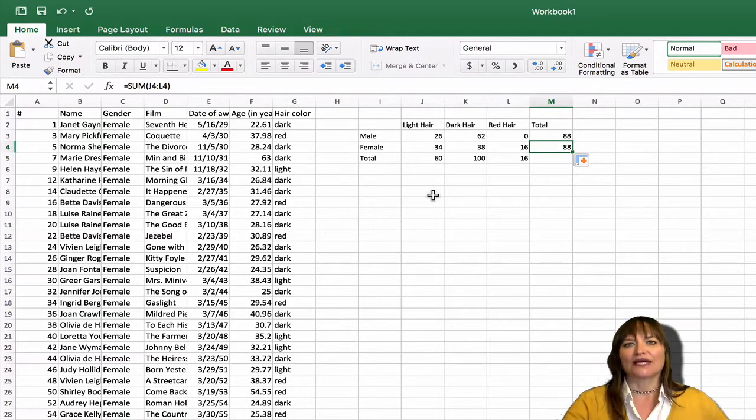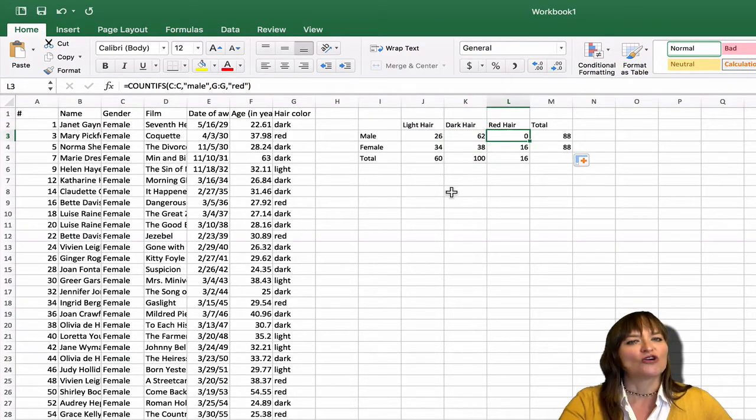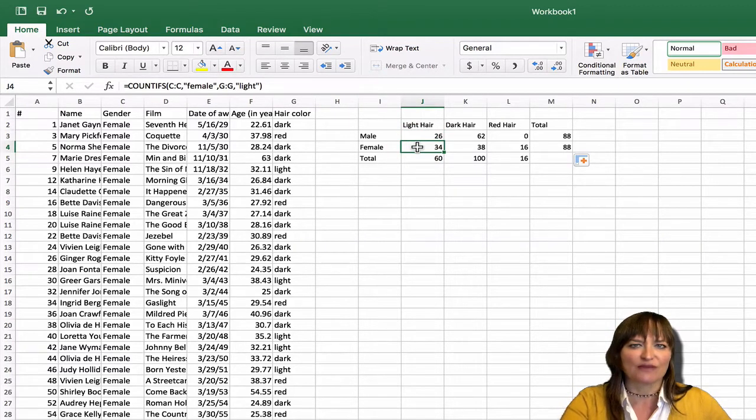So are we going to calculate our proportions of the males? What percentage had light hair? What percentage had dark hair? What percentage had red hair? Or are we going to calculate our proportions of the people with light hair? What proportion were male and what proportion were female? Those are both equally accurate ways to organize this data. It's somewhat up to you.